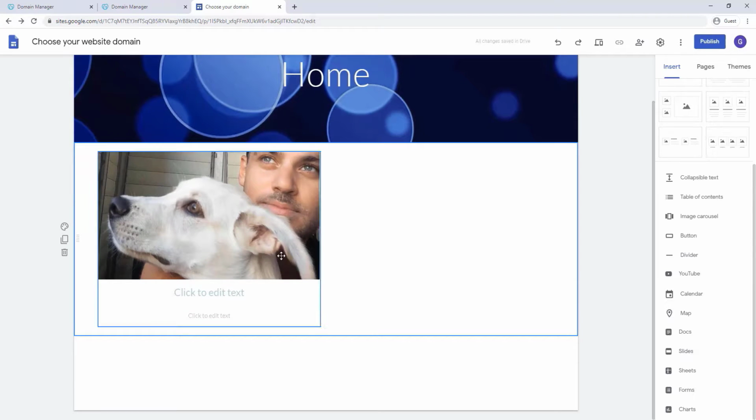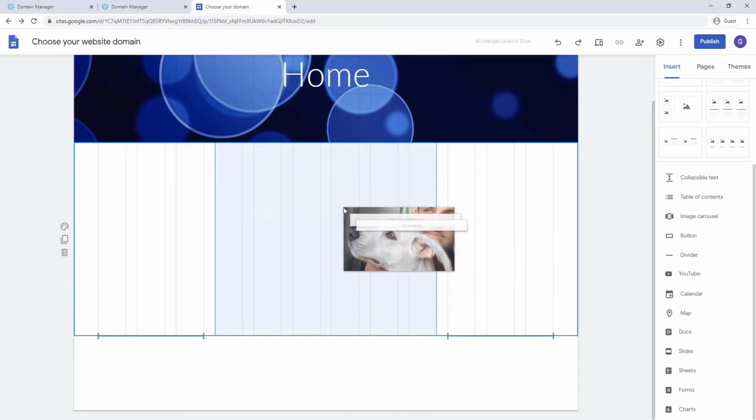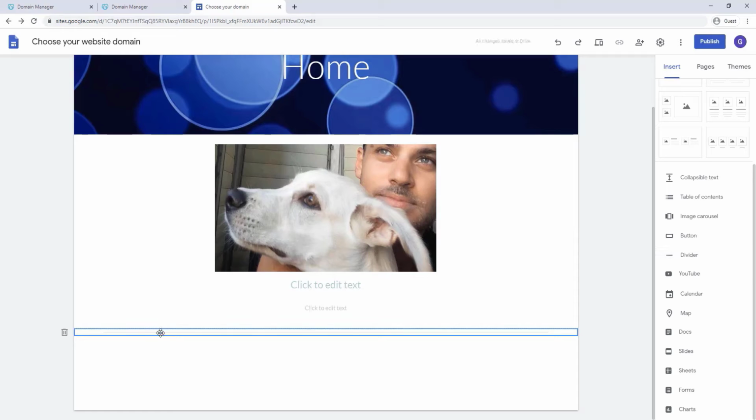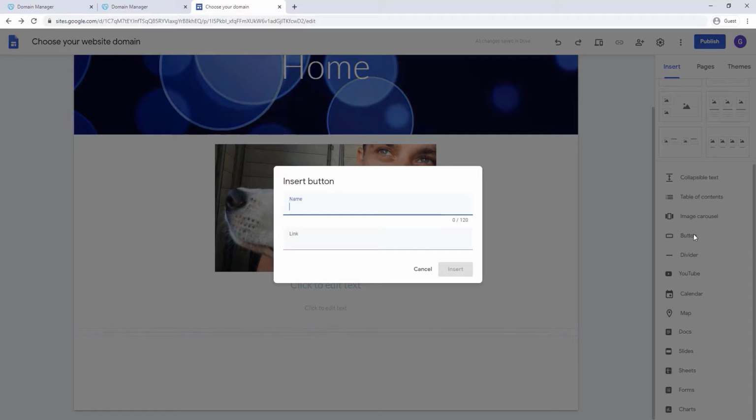Let's play around with this a little bit. We could drag here. Let's center this image here. And we could go right here to the side and see all these widgets that you could add. So let's just press on the divider. You'll notice here. And let's say you want a button. This is really cool. So you can name this button whatever you want. Let's say just click here. And your link, whatever address you'd like to fill in.